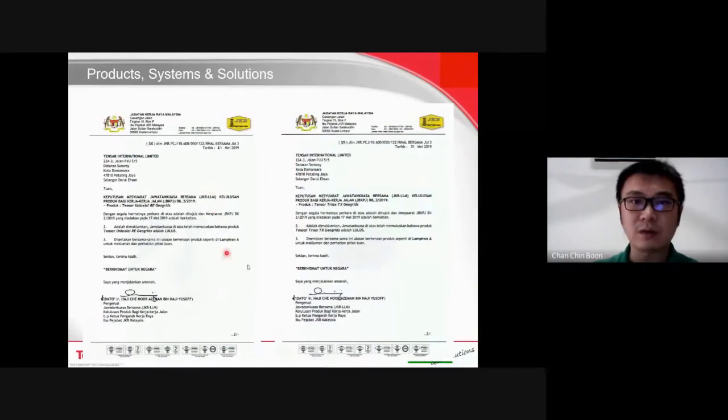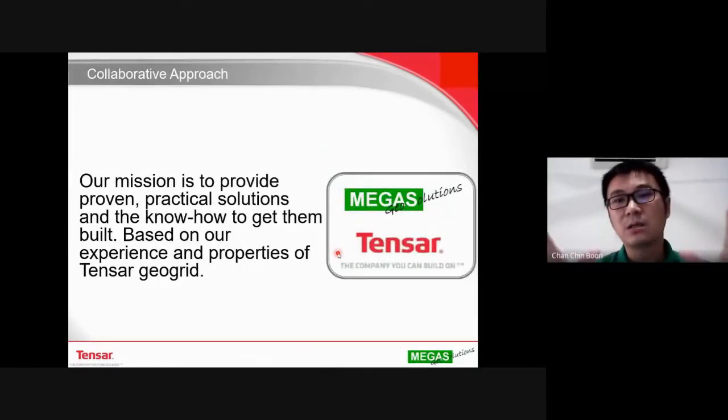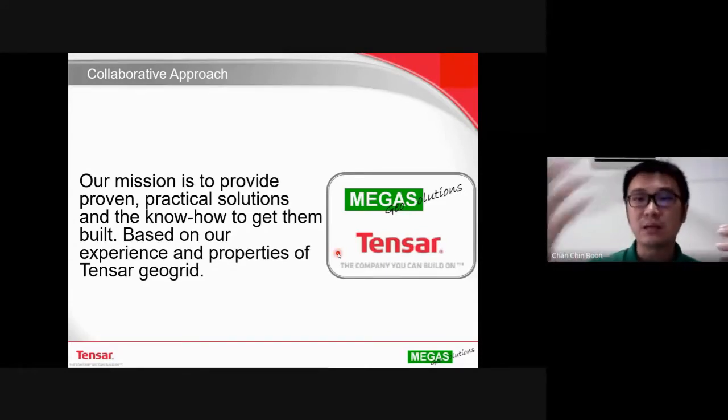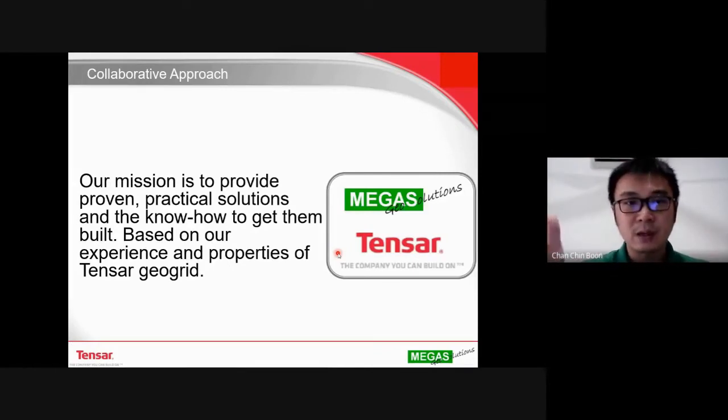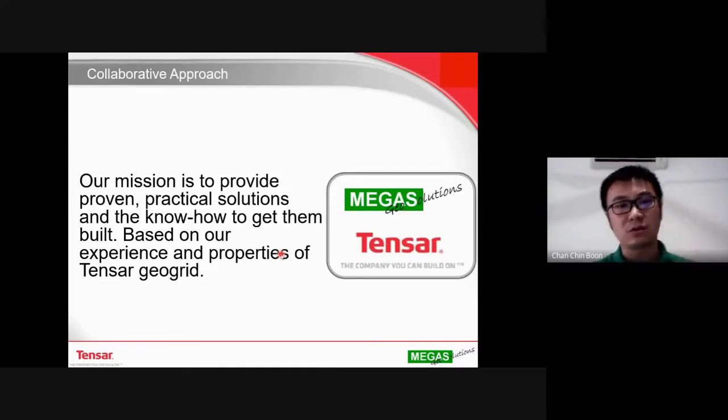And locally, we have JKR approval for all our products available in the market. This is important. All this research and product development makes us not only a manufacturer or a distributor selling geosynthetic material. It also gives us a standing in the market as a practical solution provider. Most importantly, we know how to get these reinforced soil structures built, based on the experience and the technology available to us.